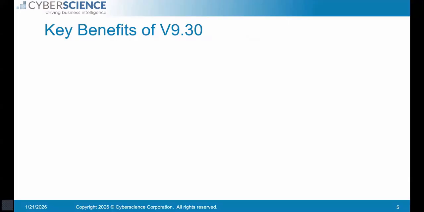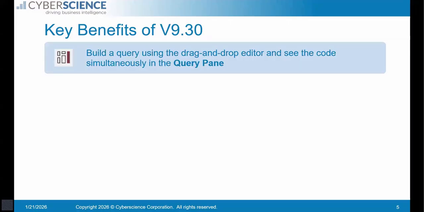Hello, everybody. So we will be going through a few of the key benefits of version 9.3. The first thing we will talk about is there is a new query pane that has been added, and this appears when you're running the visual editor, the drag and drop editor, so you can see the underlying language statements that are being built. And this is totally optional. If you don't want to see it, you don't have to enable it. But if you do want to learn more about the underlying language statements that are being created, you can turn that on.